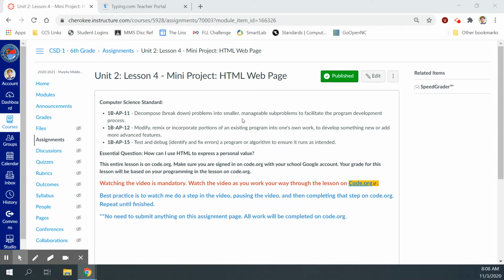So the computer science standards we'll be going through with this lesson are decomposing and breaking down problems into smaller manageable subproblems to facilitate the program development process, modify, remix, or incorporate portions of an existing program into one's own work, to develop something new or add more advanced features, and testing and debugging, which means identifying and fixing errors in a program or algorithm to ensure it runs as intended.